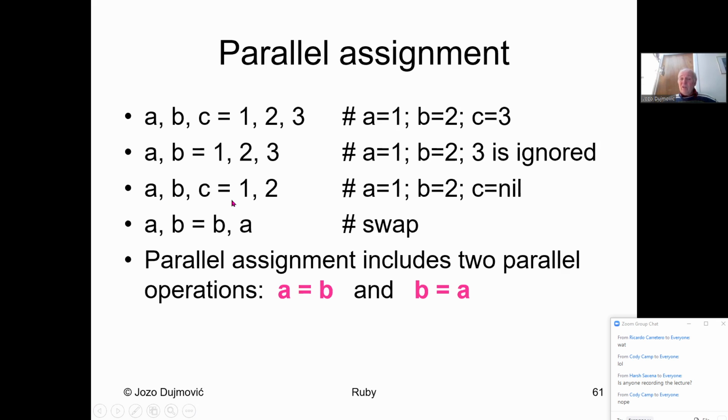But if you say ABC is 1, 2, then of course A is going to be 1, B is going to be 2. How about C? Poor C has nothing to obtain here. So it is going to be assigned the value nil. Nil means this is an empty object. So C is an object that is instantiated with nil. That means at this moment has only name, but no any other properties that would be more specific. So it is an empty object.